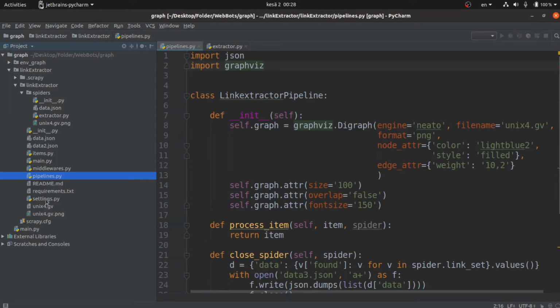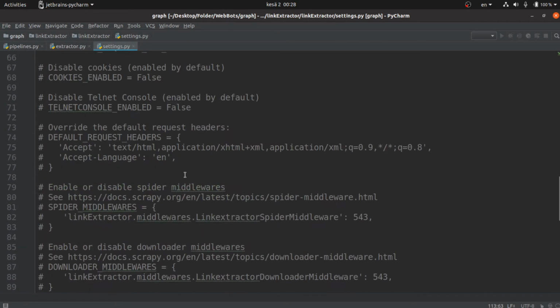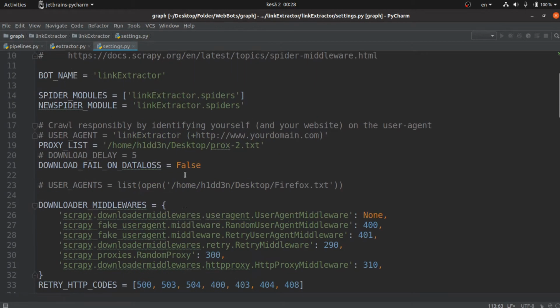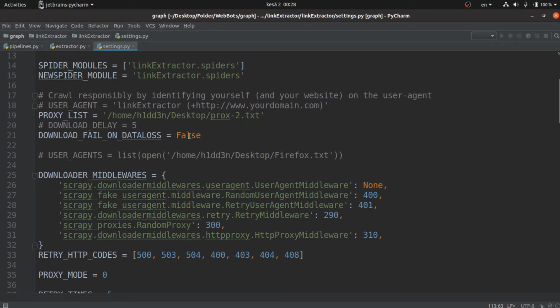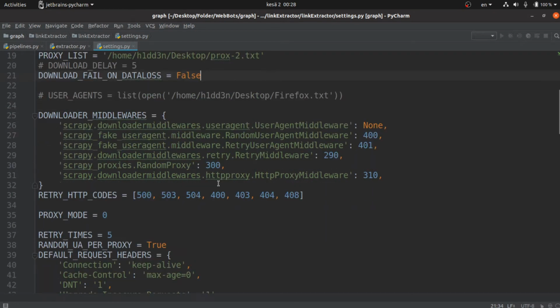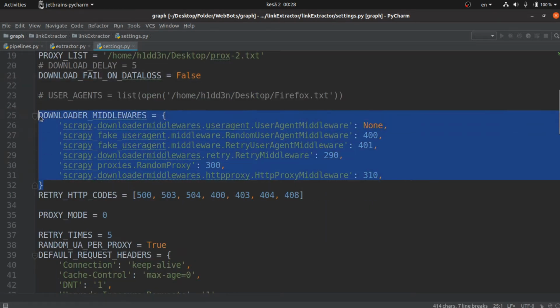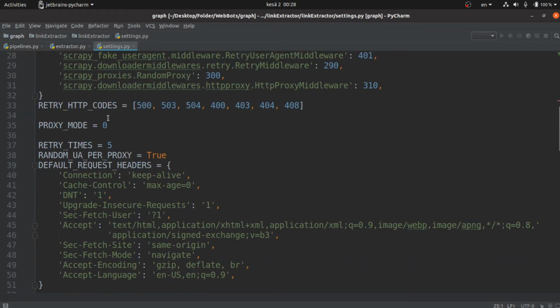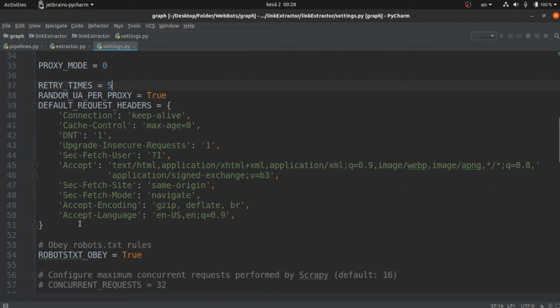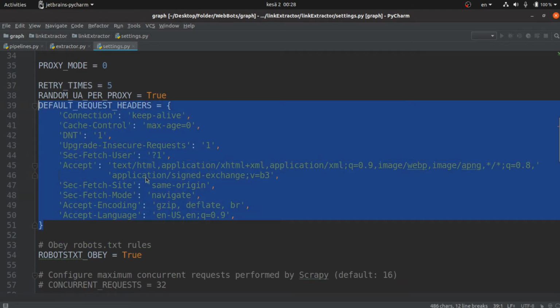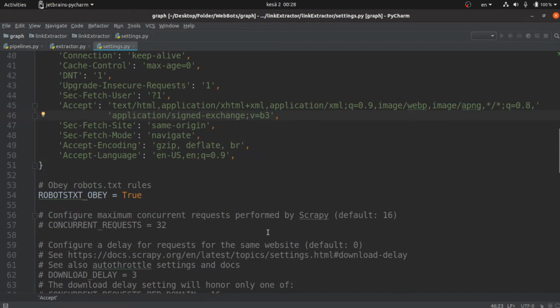So jump into the settings. Here's nothing unusual, except we set this to false. So if some data is lost, we try to reconnect to the request. These are basic settings for the user agent and the proxy, same as this as well. And here are some custom HTTP headers that I defined.